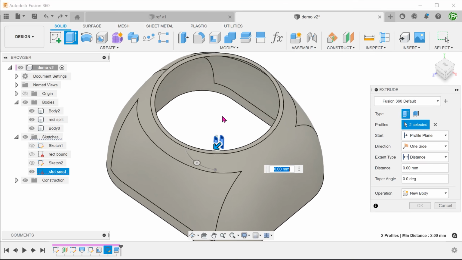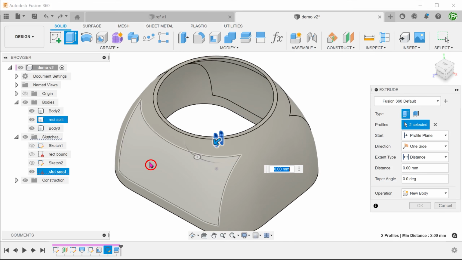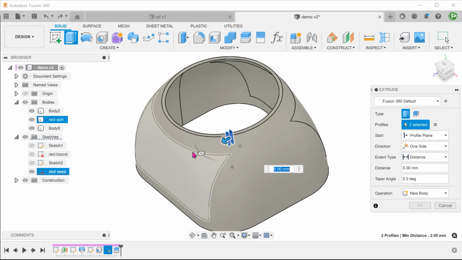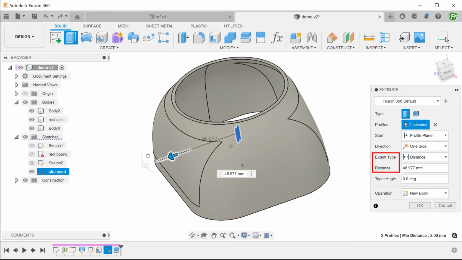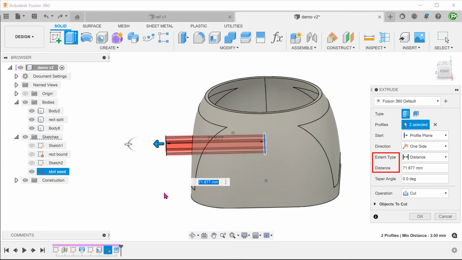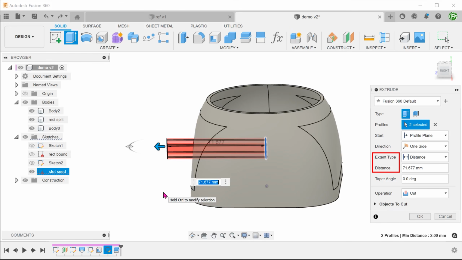Ideally, we do want to control the extent of the cut up to this face, in order to keep this parametric. But after some testing, I have found that this really slows down the pattern feature thereafter. So let's do a distance instead. Adjust the distance to exceed the face in question, so that it cuts completely.